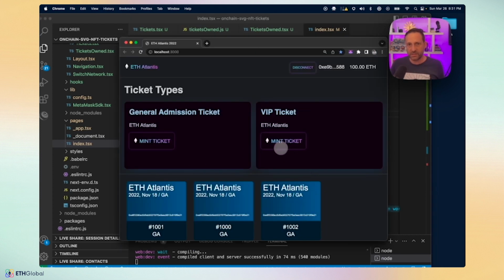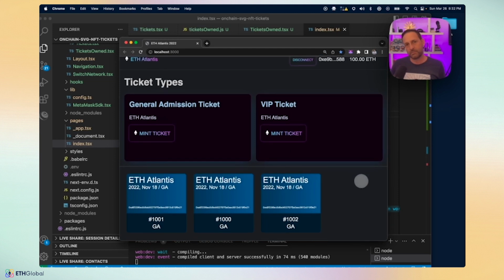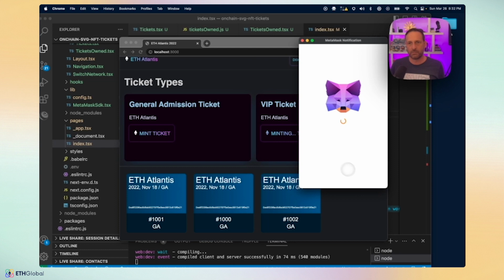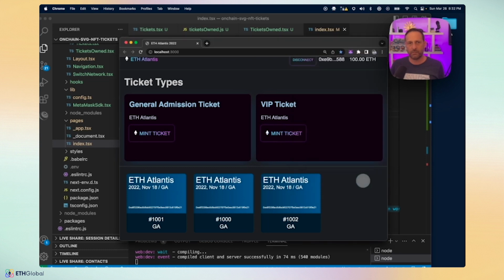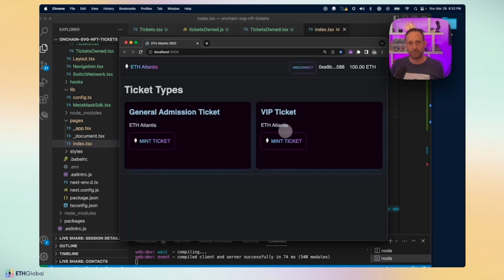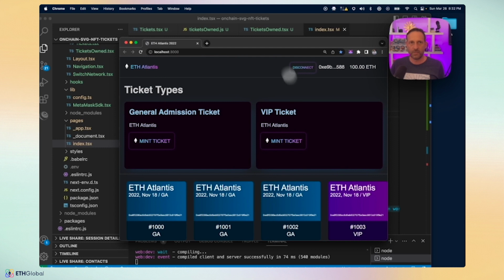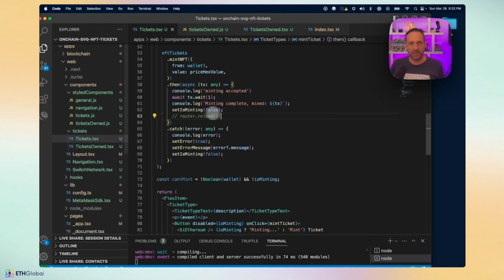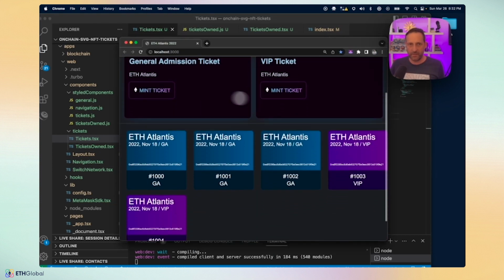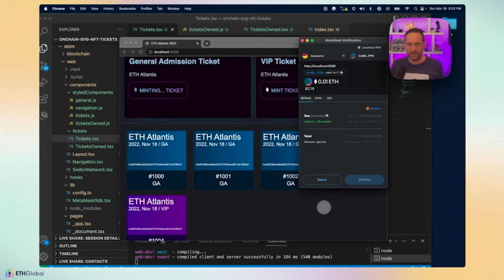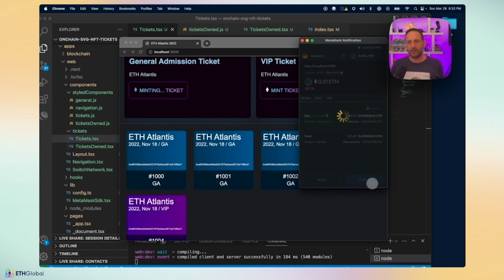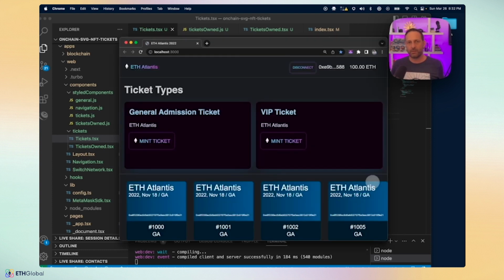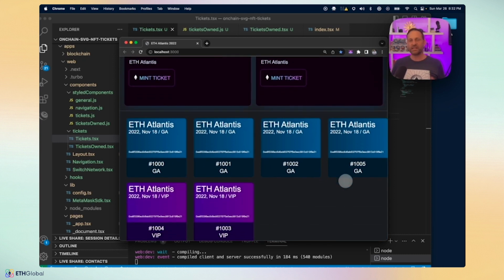All right, so here's our tickets. Let's mint a VIP ticket. That was weird. Oh, you know what? On our tickets page, we did not uncomment that. Someone was probably yelling that in the workshop: hey, you forgot to uncomment that line. Here we go. Perfect, right? So this is exactly how we want it to work.